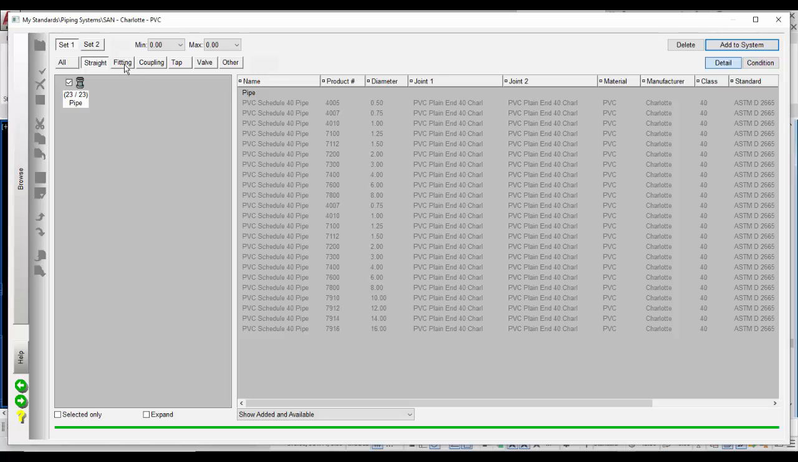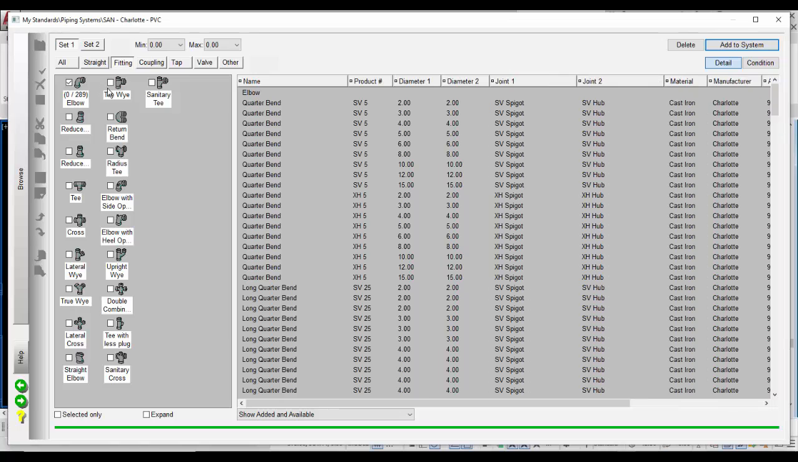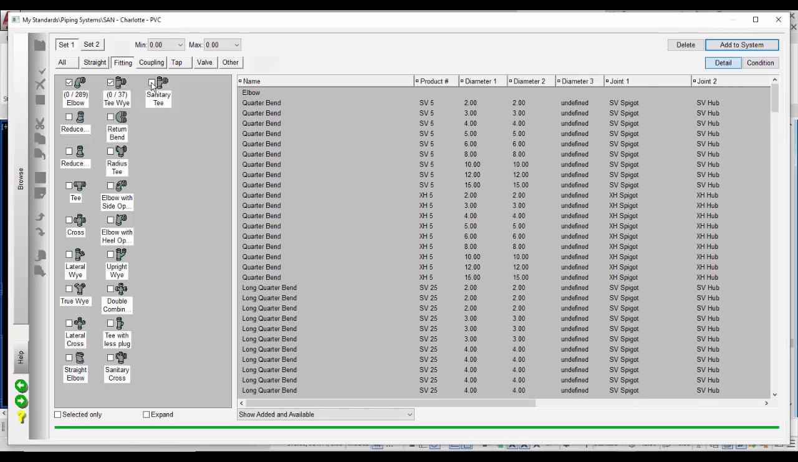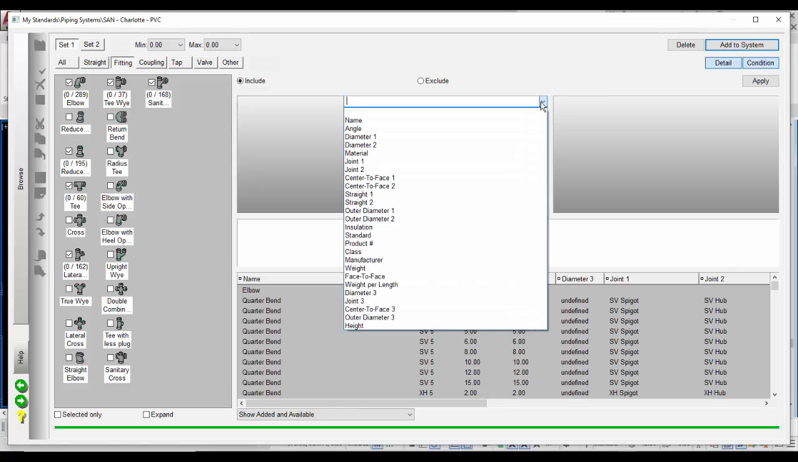Next, we're going to search for an entire group of fittings by checking the templates we want to use. Note that you will only see the templates that you have allowed yourself to choose from. This way you can limit your options to only what your company likes to install or fabricate. You can see here as we choose different templates, including elbows, reducers, tees, sanitary tees, combination wyes, laterals, and any other components we want.